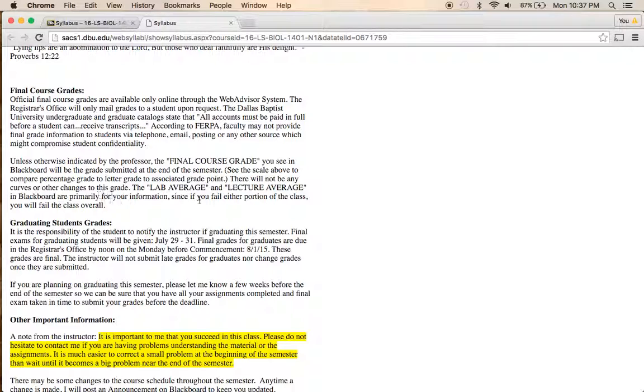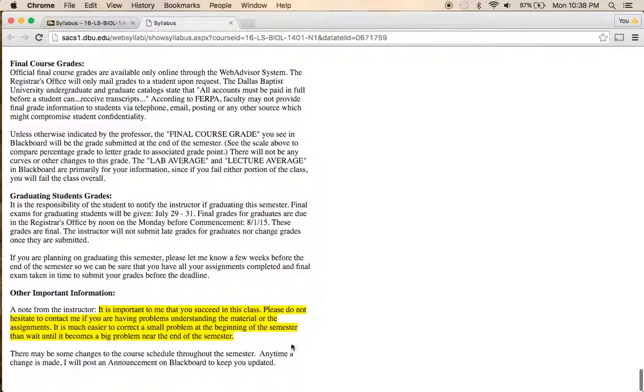Final course grades, we've kind of discussed this already, but you can read through that again. And then just the last little note, it is important to me that you do well in this class. I don't want you to fall behind. I don't want you to start floundering. It is a lot easier to correct a problem at the beginning of the semester than to wait till the end of the semester. So I'd rather fix it while it's small than wait till it gets big. So please email me if you are running into trouble, if you don't know that you can make it through, we can talk about it and decide the best course of action for you.